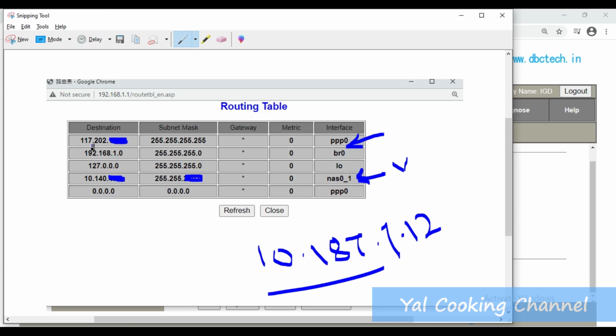By default it will come all the way to this lowest line and it will try to reach this WAN internet interface where the data is going through, which is not required here. We need to divert all 10 network, which means 10 dot whatever, something that includes 10.187.7.12 as well. All 10 network will be pointing to this specific voice interface, which is called NAS0_1.